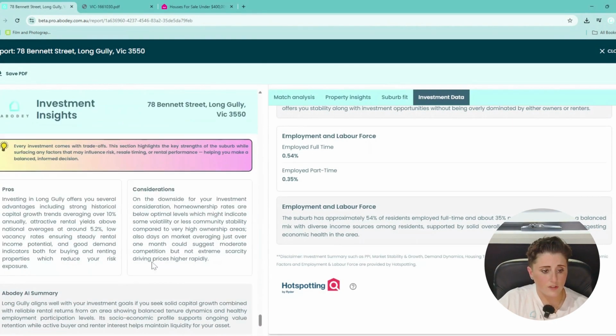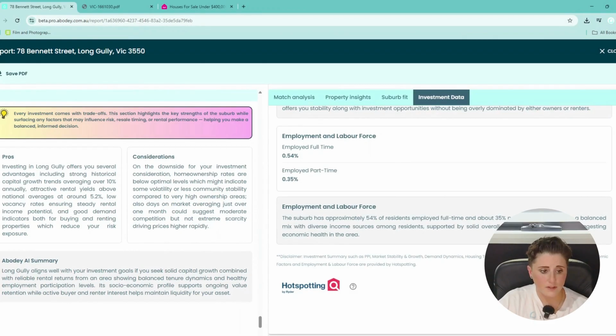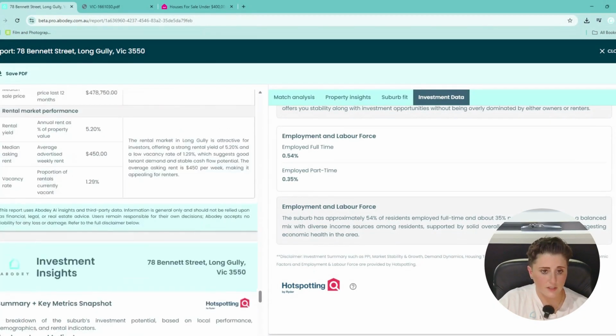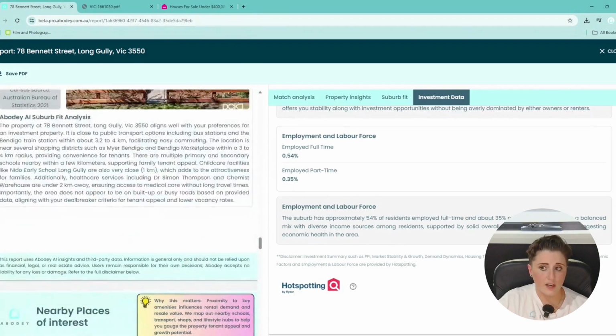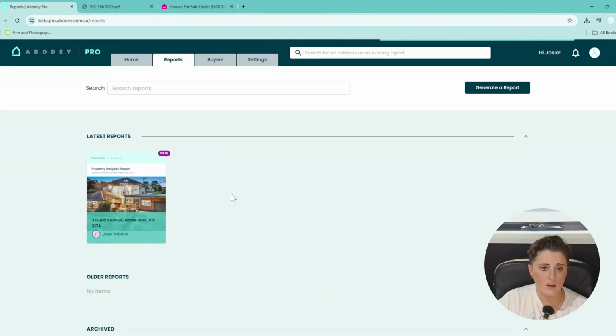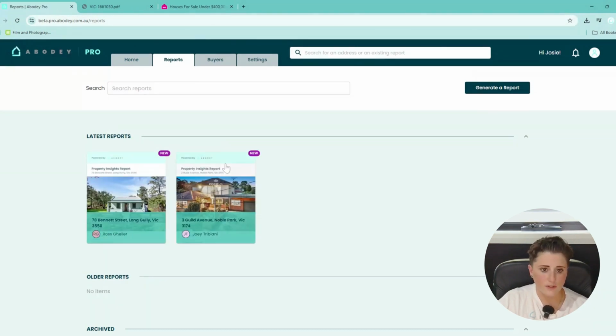And then when you go down, we give them an extra bit, and it's pros and considerations and the AI summary. So investing in Long Gully offers you several advantages, considerations on the downside. Home ownership rates are below optimal levels, which might indicate some volatility or less community stability compared to high ownership areas. So this is really just a quick snapshot that in under 30 seconds, once you've got a profile and a customer already here, you're able to just generate reports at your fingertips to get quick data and analysis.